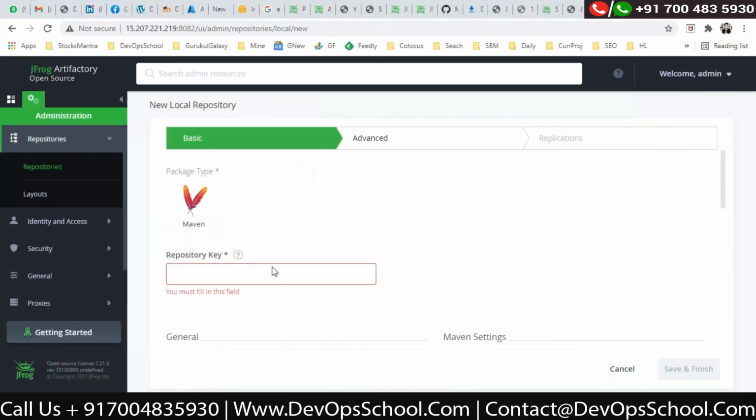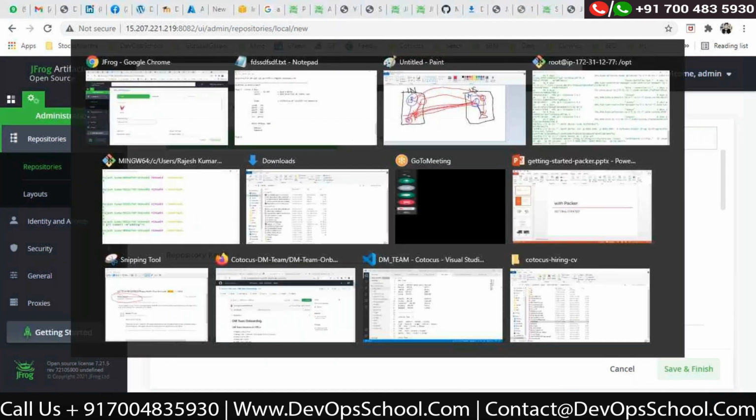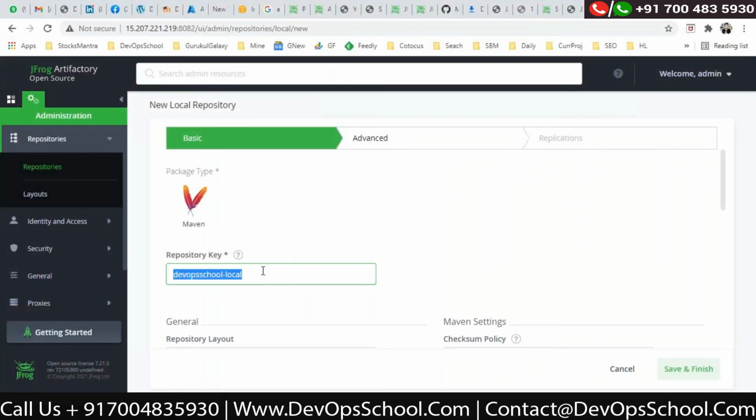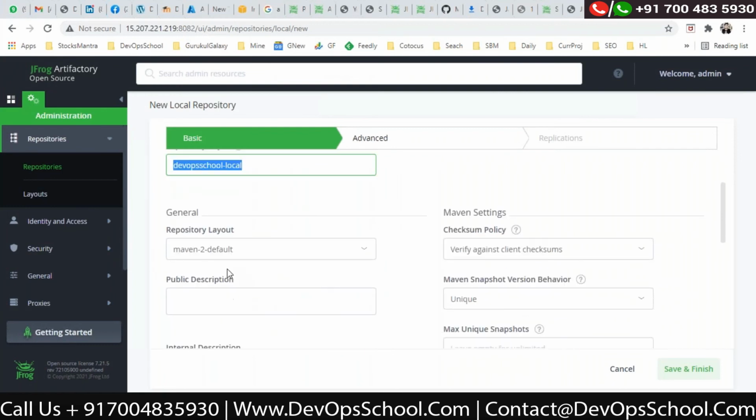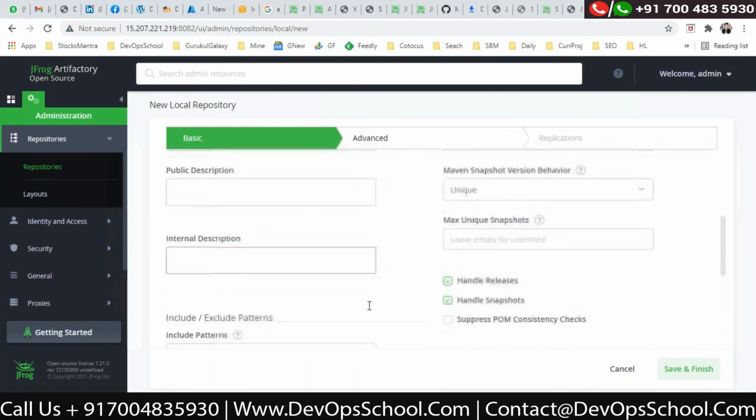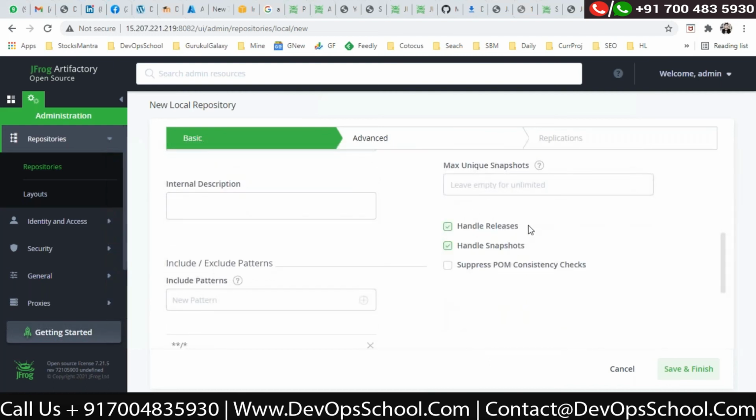Okay, so now I'm going to create a repo. I'm creating, let's say, a DevOps tool repo, and I'm saying this is a local repo. This is Maven 2 by default. Now where I'm going to select, here it is. If you want to store only a release version, you can say release. If you want to store the snapshot version, snapshot.